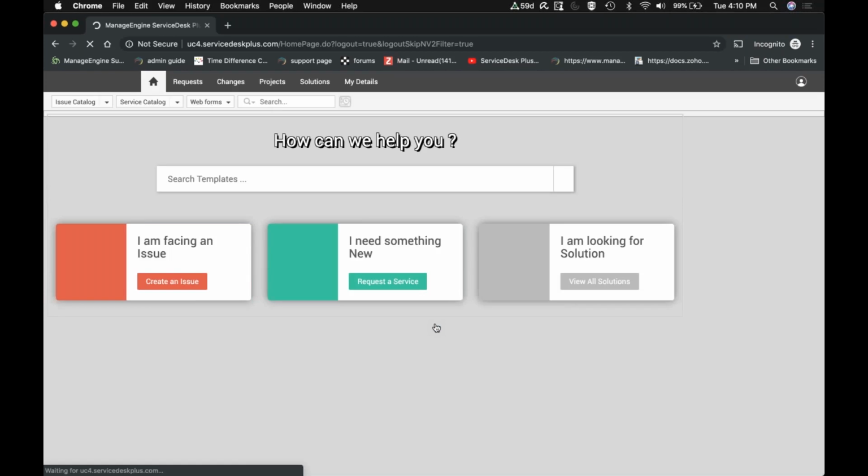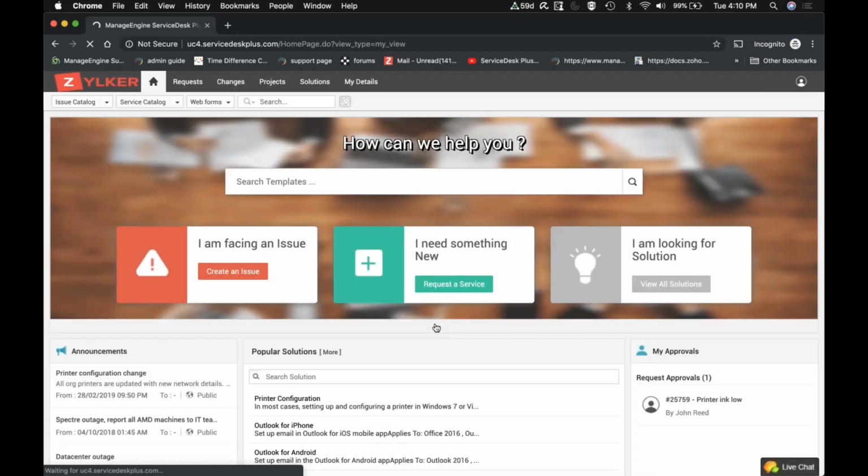Alrighty. Yep, we have logged in. So this is how Service Desk Plus's end user portal will look. The user is given a very easy business-facing self-service portal. If he wants to report an issue, you can click on create a new issue, or request for service.